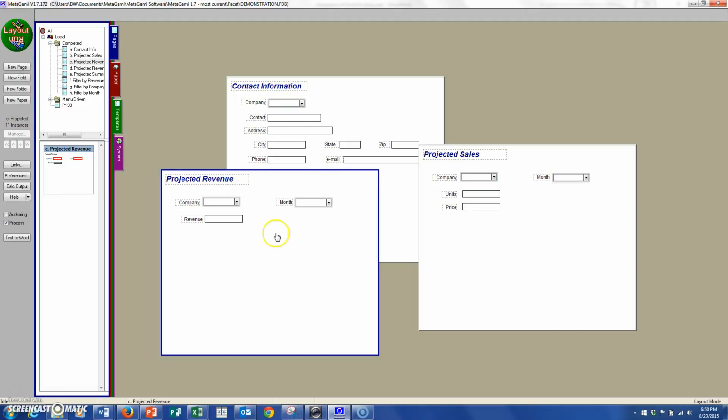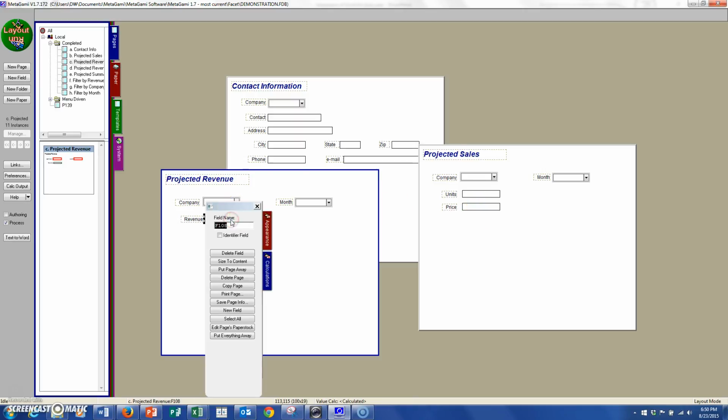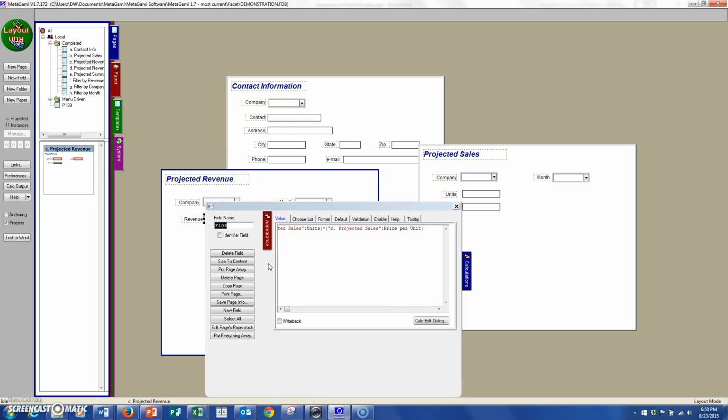So in this case, another page, this field was calculated by dragging over the name of the company from here, the month by dragging over the names of the month from here, and then I do a calculation. Of course, revenue is calculated by multiplying units times price. So I hit the right mouse on the field, the standard edit option, I do a calculation, and I drag this field over, put an asterisk for multiplication, drag this field over, and there is my calculation.